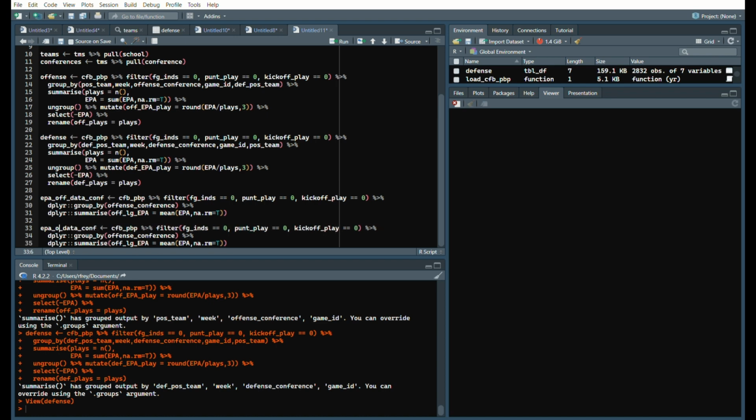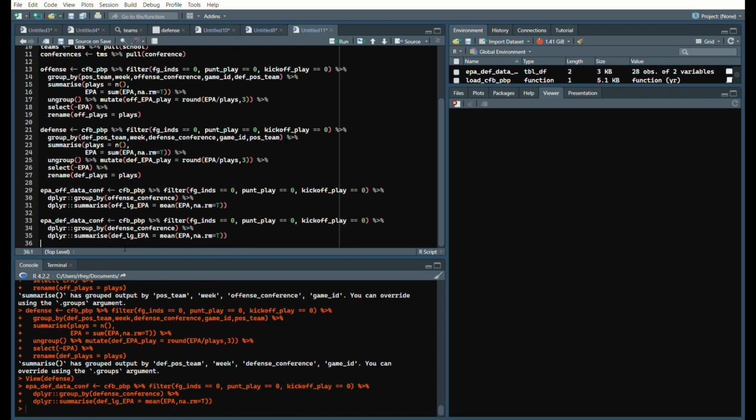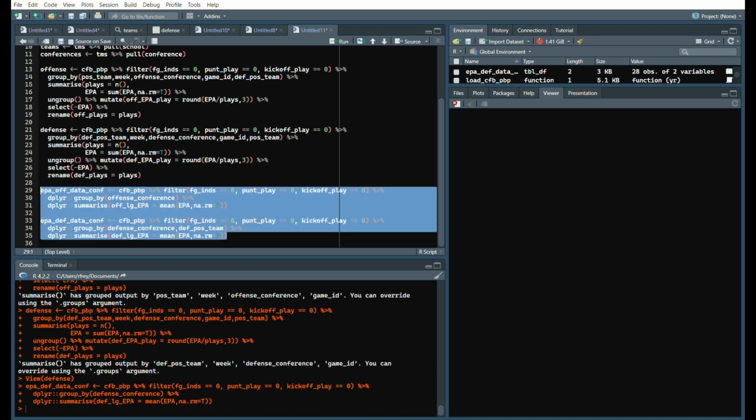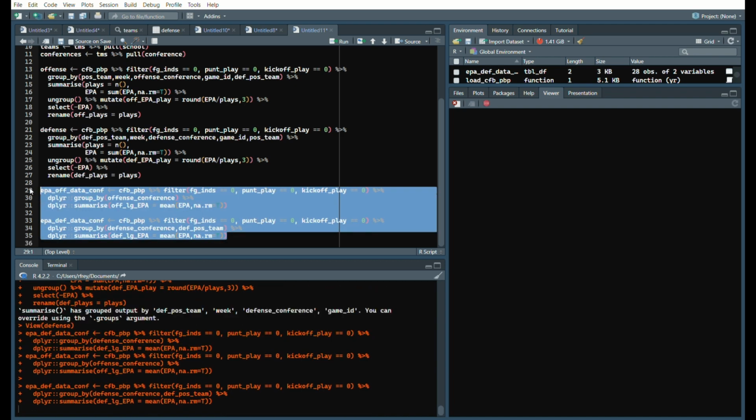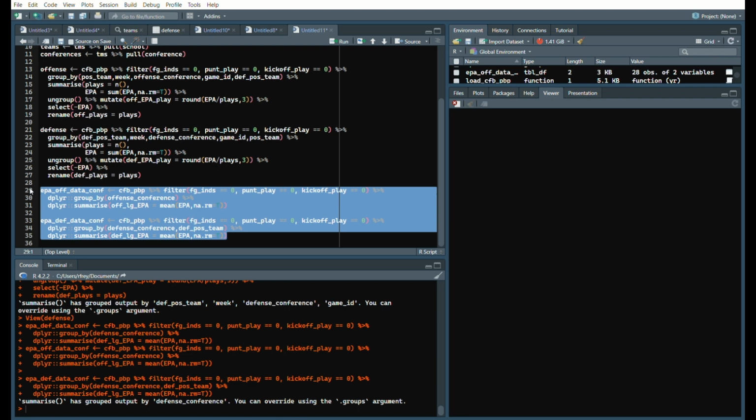And now instead of saying EPA offense data conference, now we'll just say EPDEF, which is short for defense data conference. So now we'll get the league average, except one thing I want to add here is the defensive possession team. They're all listed in a conference.